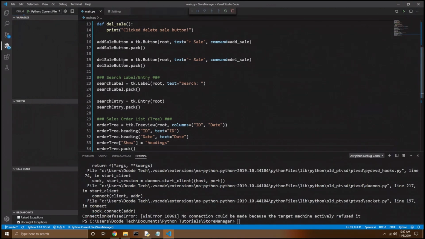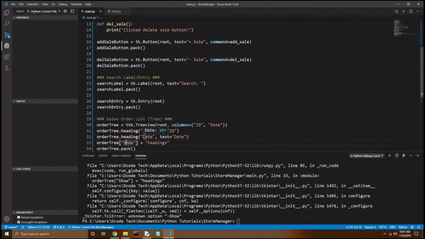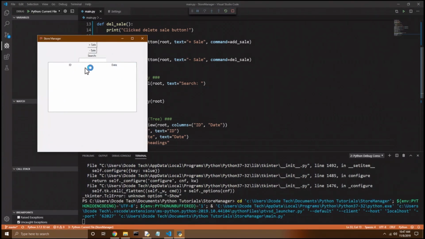So I'll hit start. Oops, I got an error. Let me try lowercase s on that. There we go, that was a problem. Good, now we got rid of that blank column and we got our two columns of ID and date. And by default, it lets you resize those columns. So the tree view is kind of a neat little widget. So somebody already did a nice bit of coding behind the scenes to allow these widgets to have this functionality built in for us, which is really nice.